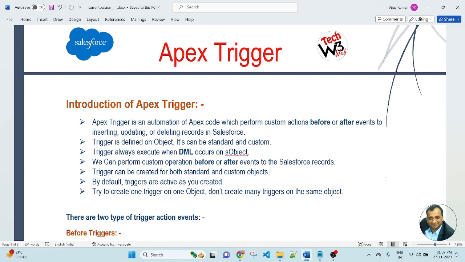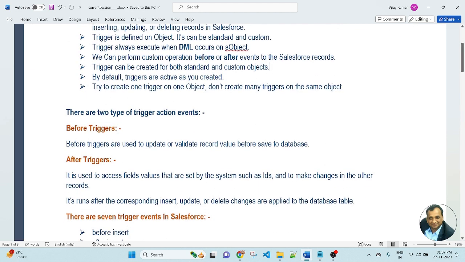There are many types of trigger action events in Salesforce: before trigger and after trigger. Before triggers are used to update or validate record values before they are saved to the database. After triggers are used to access field values that are set by the system, such as ID, and to make changes in other records. They run after the corresponding record insert, update or delete changes are applied to the database table.